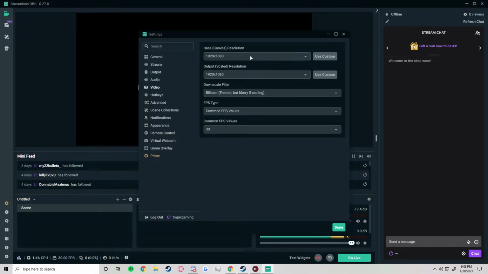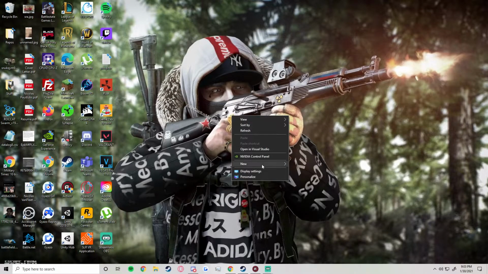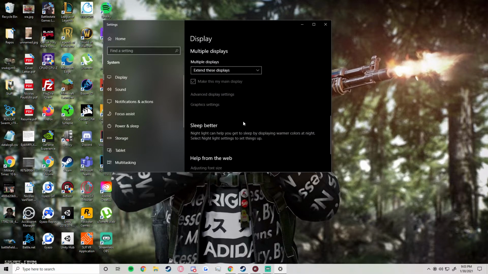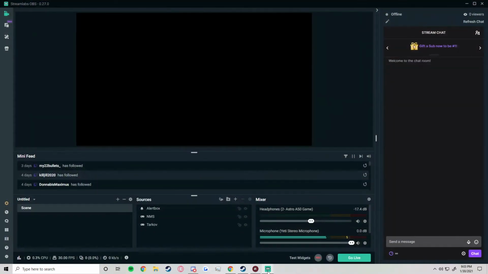And you're going to want your base canvas resolution to be the same resolution that your monitor is running at. So the way we find that out is we'll go to display settings and we'll go over to advanced display settings, and you will see that my desktop resolution is 1920 by 1080. It's really a 4K monitor, but I just have it set to 1080p right now just for the sake of this video. So whatever your monitor is, you want to put that as your base canvas resolution.